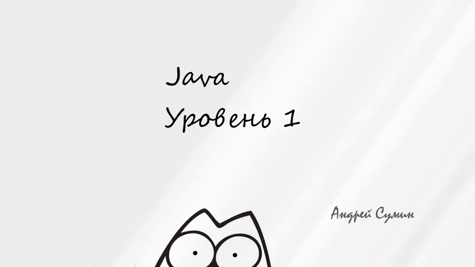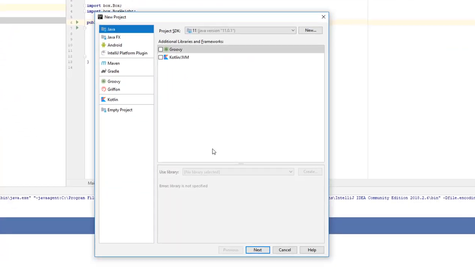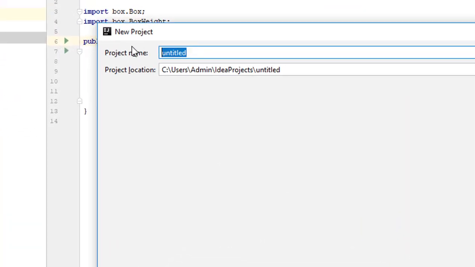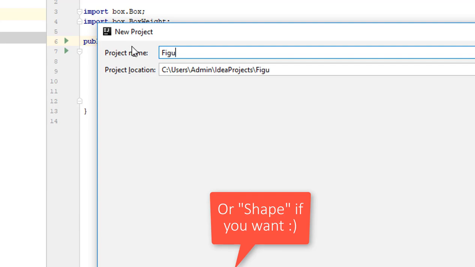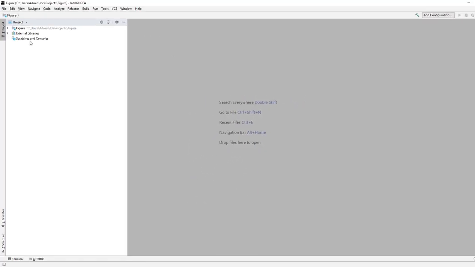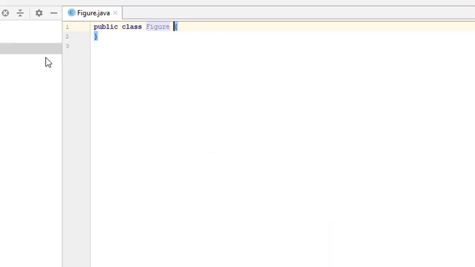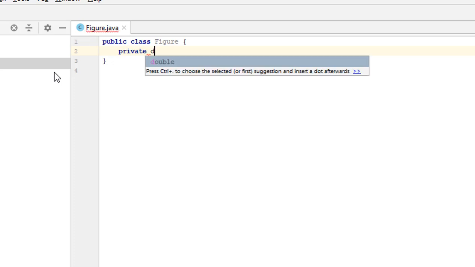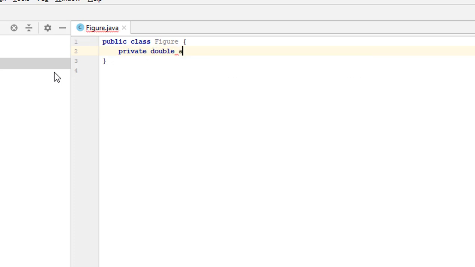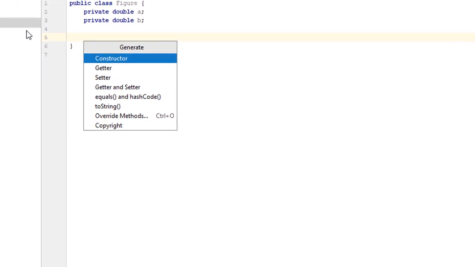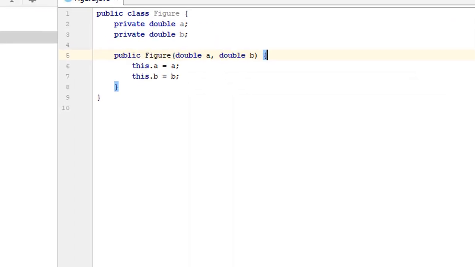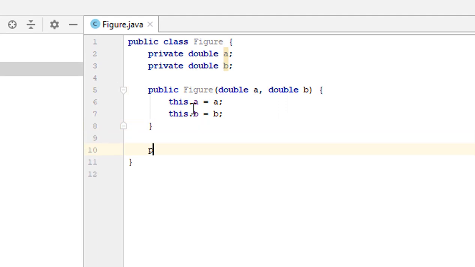Create a new project. Call it figure. And create a new class, figure. Here there will be only two fields of the double data type. Let them be called A and B. Declare a constructor in which we will assign values to the fields. Create method area, which will be public. It will return the area of the double data type.